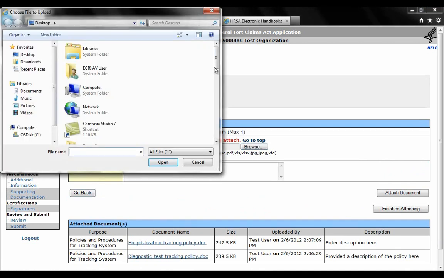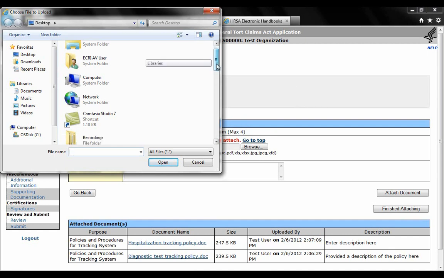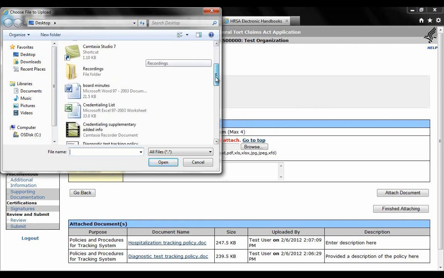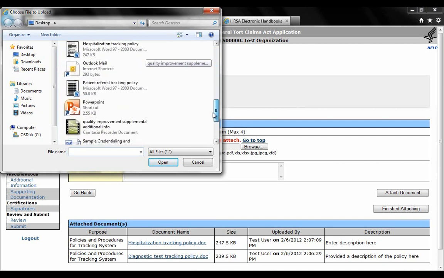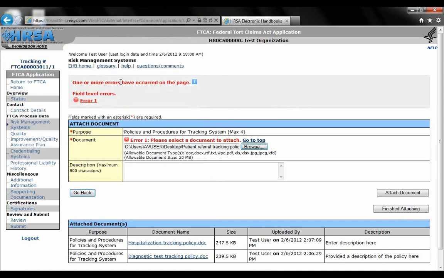Now you notice we got that error message because we clicked Attach Document before we clicked on Browse. So again, a good way to double check, the application has these error messages built in to make sure that you're entering in the appropriate information. So click on our third policy for patient referral tracking. Again, enter a description here.